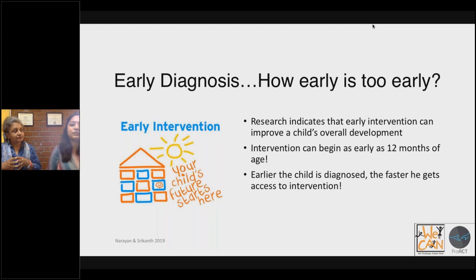Did you know that the earliest you can get a gold standard evidence-based diagnosis is 12 months? Wow. Yeah.